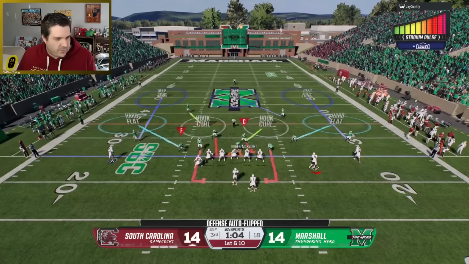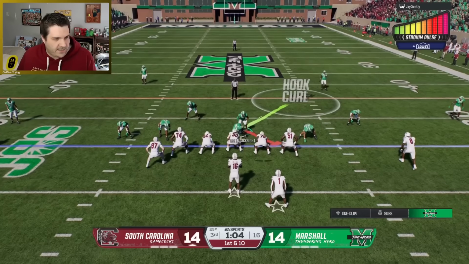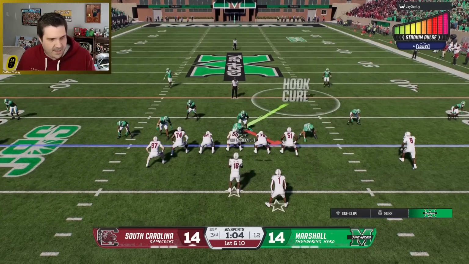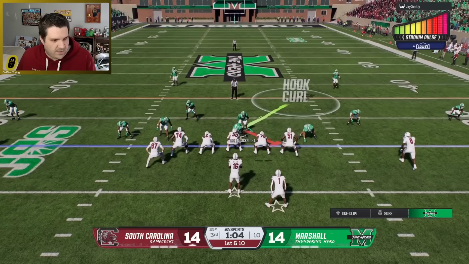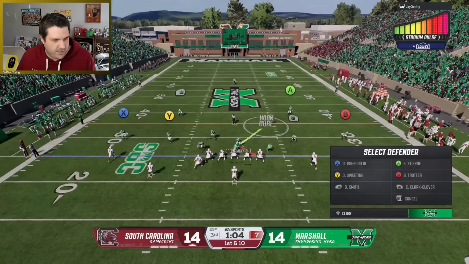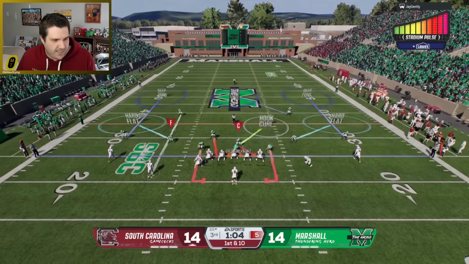I liked what we were seeing out of 2-3 on defense, so I'm going to do that. A little cover 3 hard flat with our flat set on 10. So it's going to keep our hooks a little bit deeper, to hopefully take away some of the crossing routes and things he's been doing. I mean, I don't hate just manning this up.